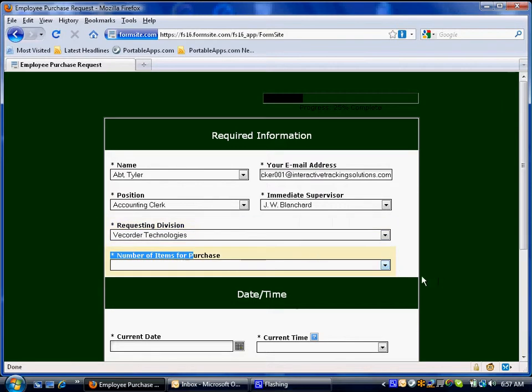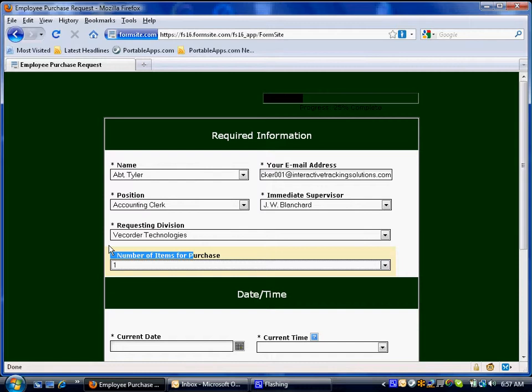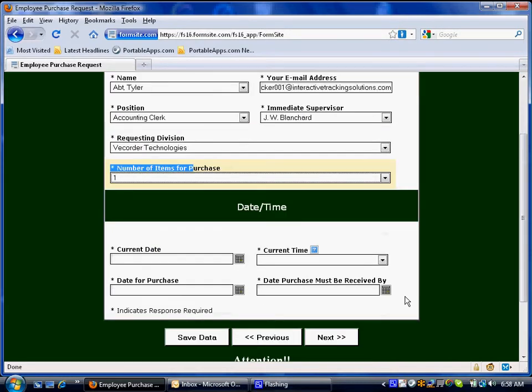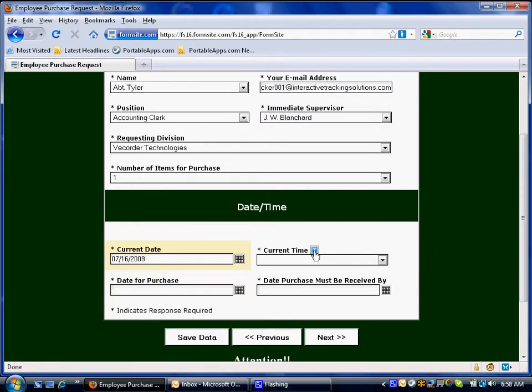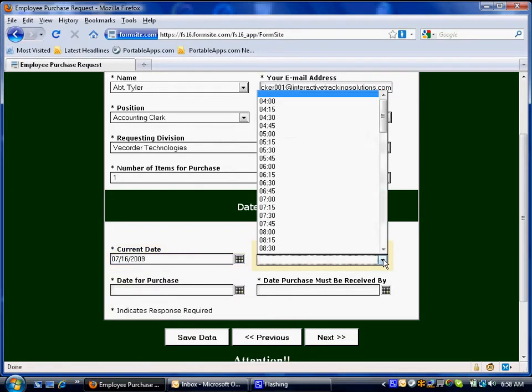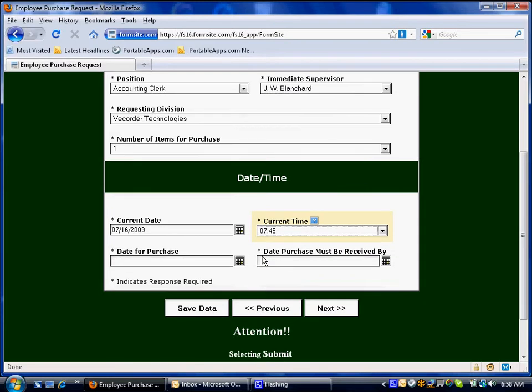And then for the purpose of this demonstration, we're only going to say that there's one number of items available for purchase at this point. You can select up to 5 individual purchases per one request. And then the current date and the current time. And then for those of you unfamiliar with 24-hour formatting, there's a comparison chart by selecting on the icon there. And we're just going to say that it is 7:45 a.m.